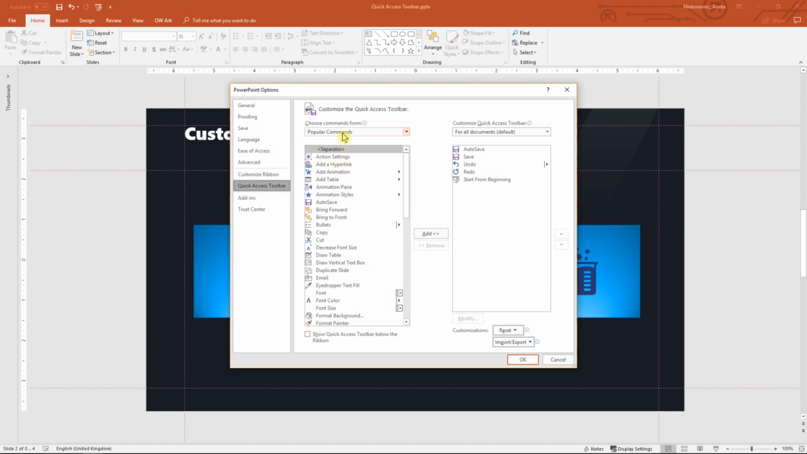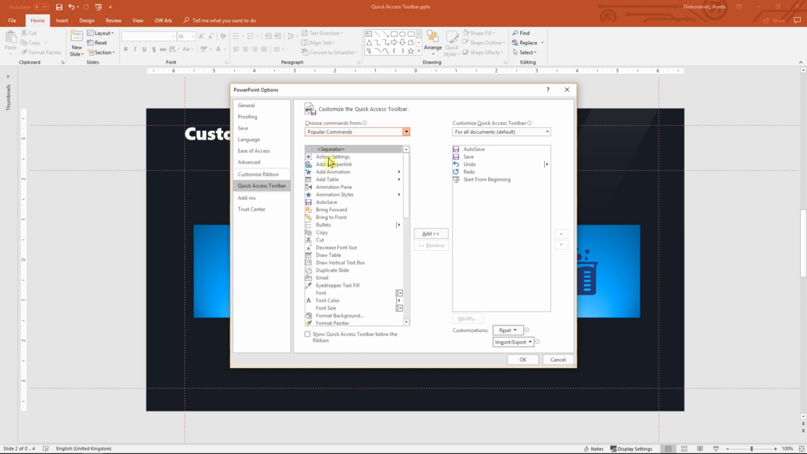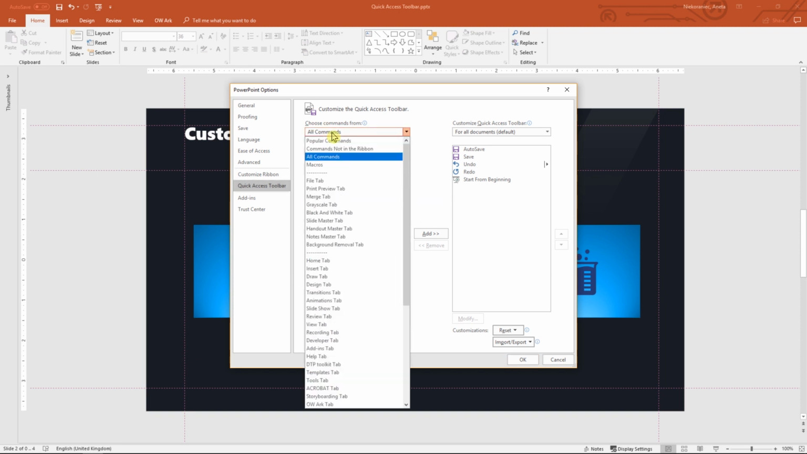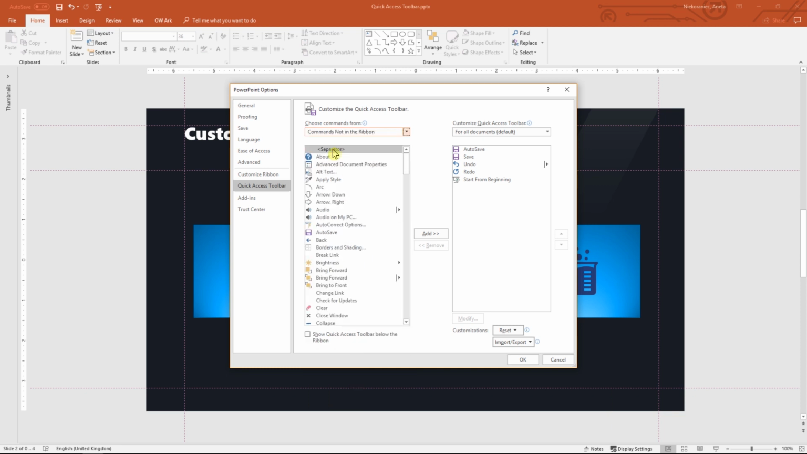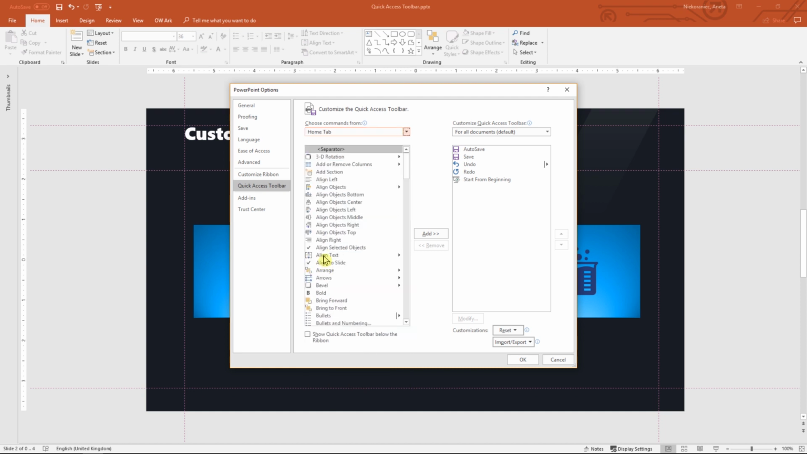Depending on your needs, you can search for them in alphabetical order by choosing All Commands. You can search for commands that are not in the ribbon. Or you can search for commands by tabs. I've selected the Home tab, and now I have a list of all options available in this tab. On the right side, you have the Quick Access Toolbar and the default options.